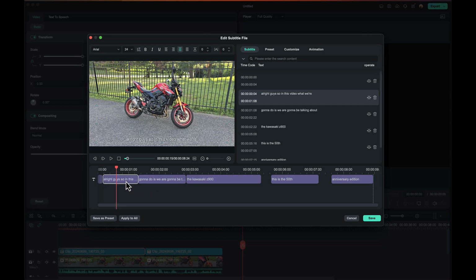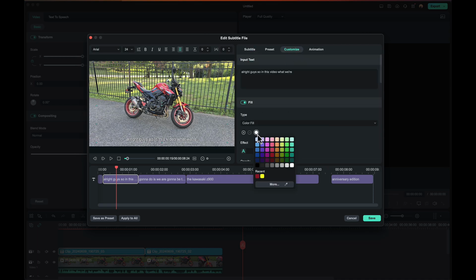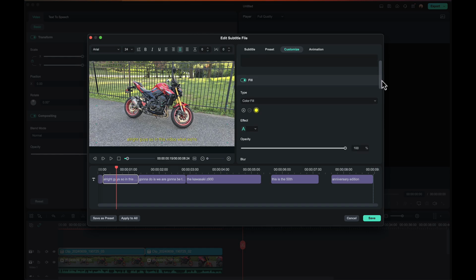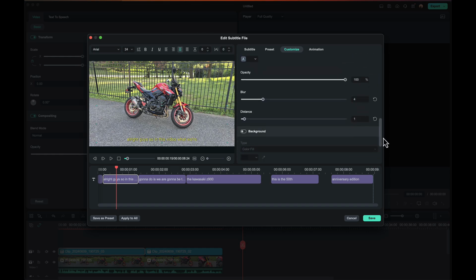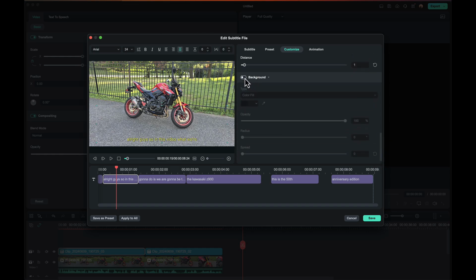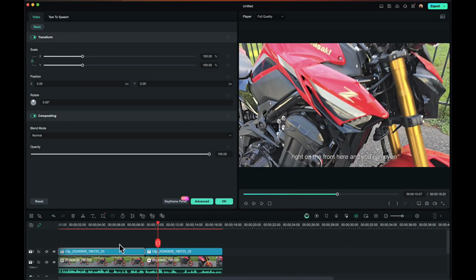So this one here is white. So what I'm going to do is I'm going to go to customize and I'm going to change first the color. So I'm going to pick the yellow color, okay? And then I am going to go down a little bit here and I can even add a background. So if I click on this, now I can have a background so it's more visible to people, okay? And then I'm going to select this area here that says apply to all and save. Now look at what happens.